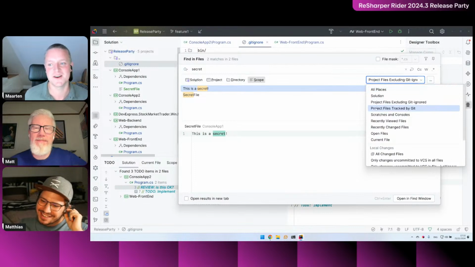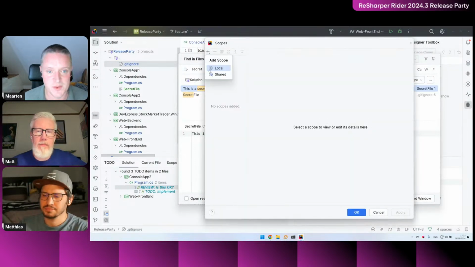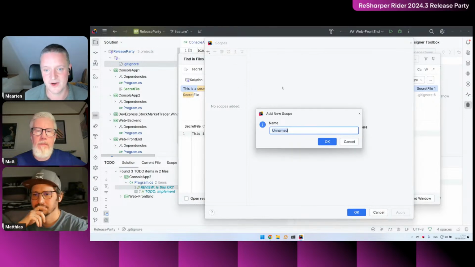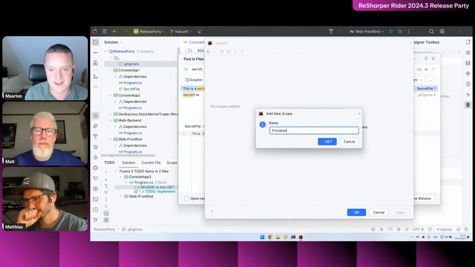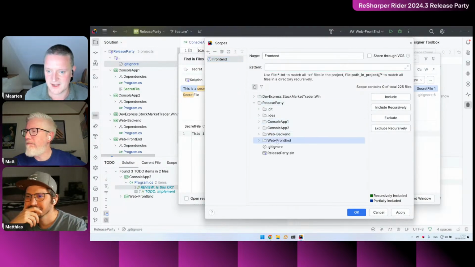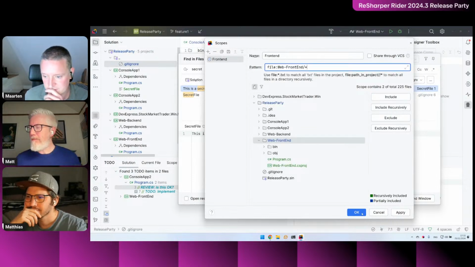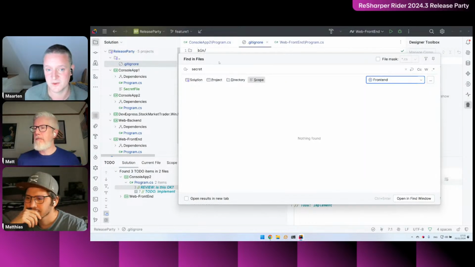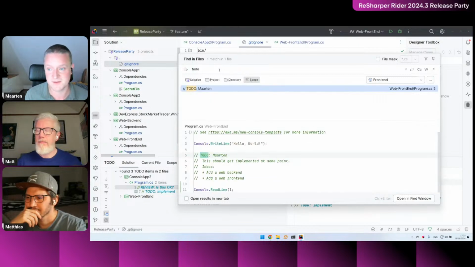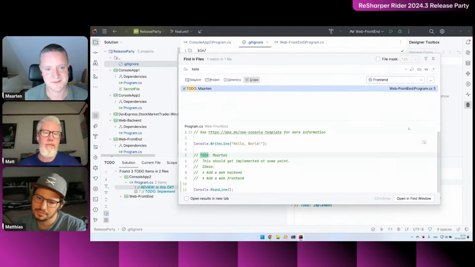So there's a couple of scopes that are predefined. What you can also do is create your own scopes. And this is super helpful if you have, for example, a front end and a back end. You can say, okay, my front end is going to be in this specific folder. If I include this one in this scope, I now have a scope that is called frontend, and it will just search in that one specific project that is there. So might be useful if you didn't know about this. Here's your free tip. And that's it for me, I think. Over to the next person.